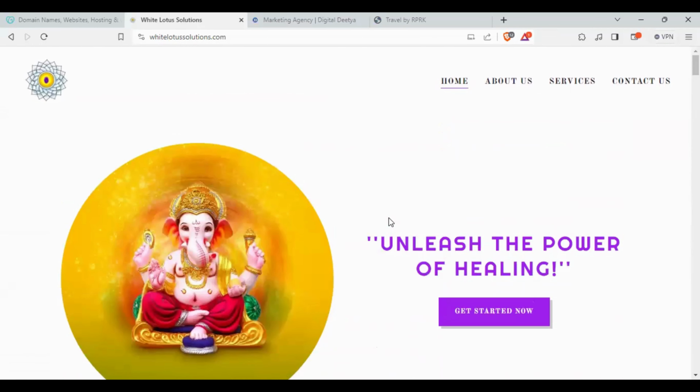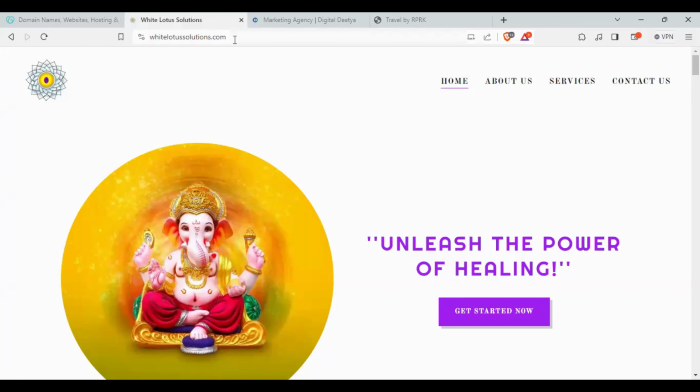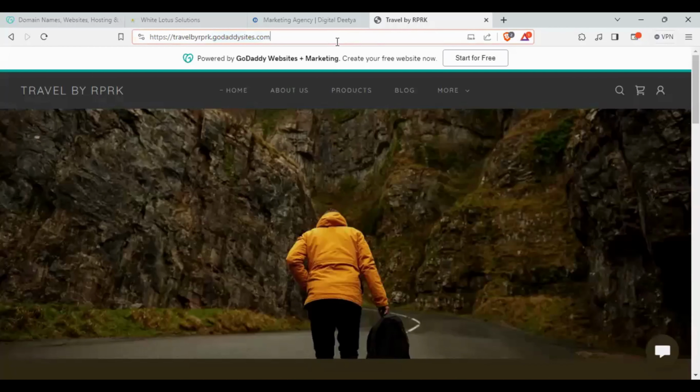We can visit this. Now, since we are using the free tools, our website, which we build with GoDaddy, will look like this. That means this will be our URL, travelbyrprk.godaddysite.com. This is the extension which we get on our website if we use the free version. If you want a paid website, then you have to pay for the domain, for the hosting, and the SSL certificate. Now let us understand how to create a free website.